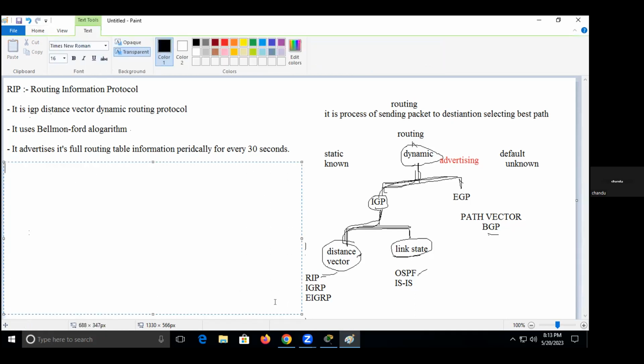So, the maximum hops that RIP supports. The maximum hops that RIP is supporting is 15. So the 16th hop is unreachable. So in a path, RIP supports only 15 hops. The 16th hop will be unreachable, or it is going to poison the route from the routing table.